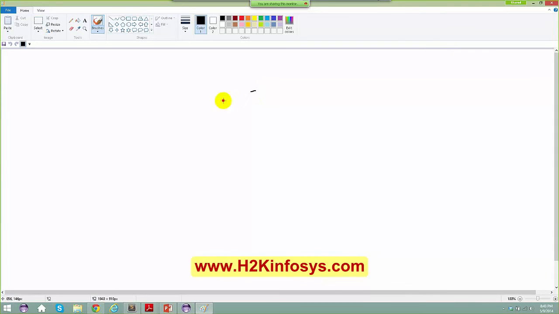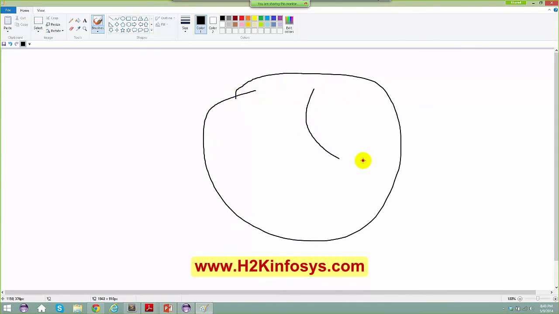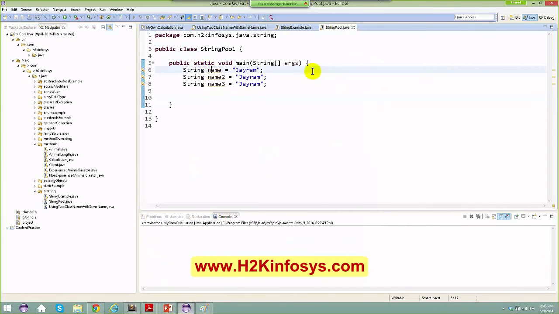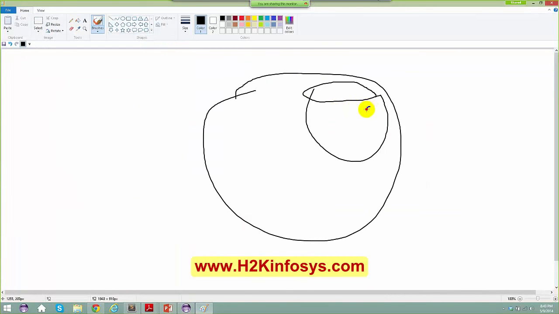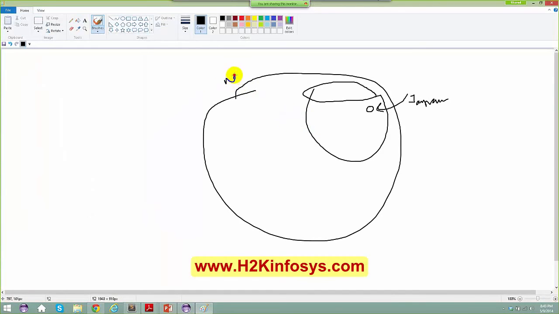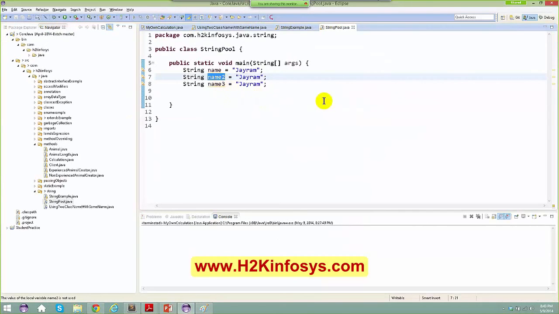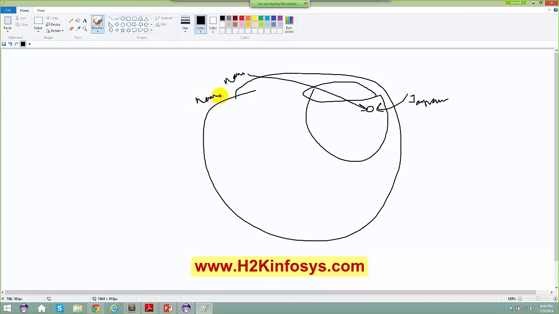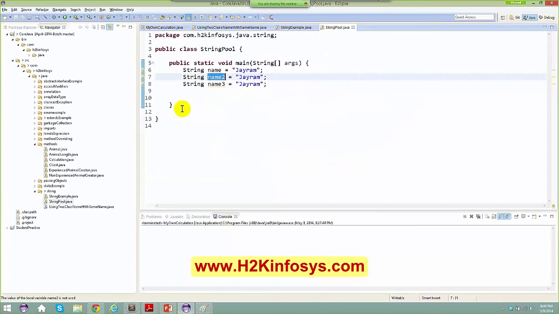All right, so what happens basically is that in your heap you have got a string pool. When you say string name equals to Jairam, one object gets created out here, and in that object the value will be Jairam. Now what happens when you say name2? You have a reference which is referring to this object. When you create name2, instead of creating a new object, the same reference is going to refer to the same object. The same thing goes for your name3.